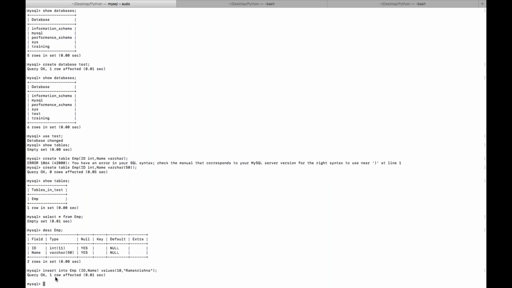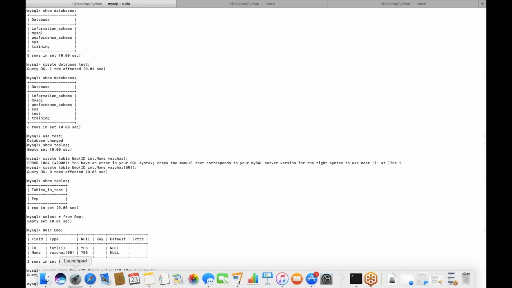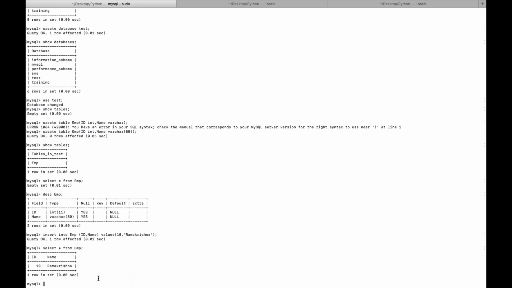You can see the query is okay, one row affected. Now if you see the data with select star, you're fetching all data from the employee table. You can see id is 10 and name is Ramakrishna. So these are the basic database operations. If you take any database, you can create tables like this. This is the basic syntax. The syntax will vary from database to database, but the concept is the same. So manually we'll do it like this.